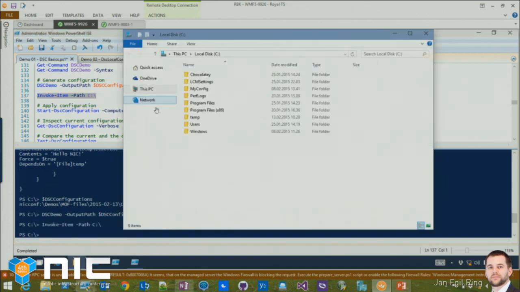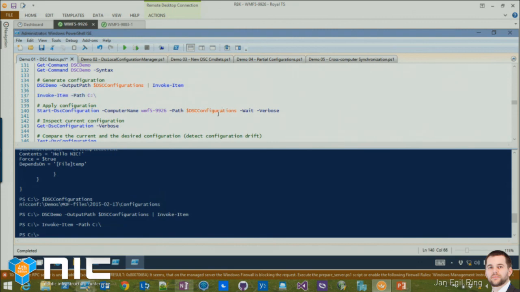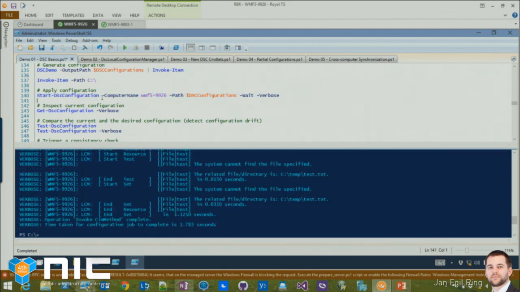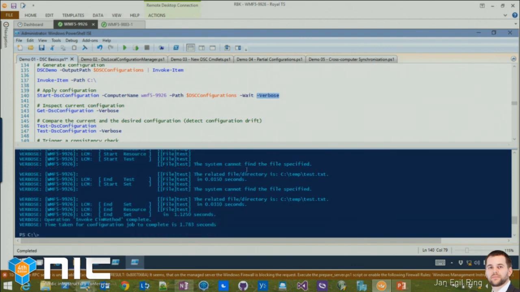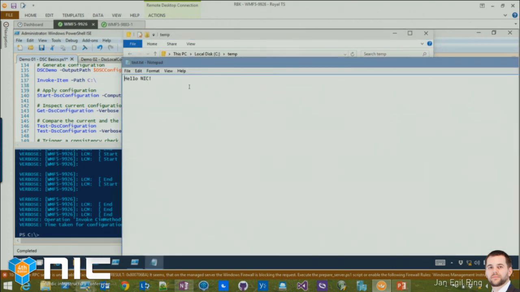So if we look in C, we can see that the temp directory was created a few minutes ago. We first have to apply the configuration using Start-DscConfiguration. Here I specify -Wait because we want to wait until the configuration is applied, and then -Verbose in order to show some more information about what's going on. So here it states information about, for instance, it couldn't find the file specified. So if we go into here, we can now see that the test.txt file is created with the contents that we specified in the configuration.